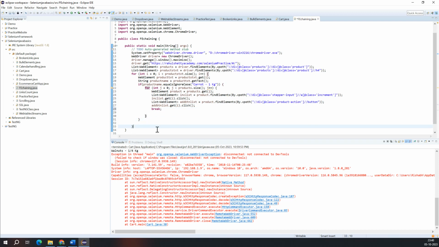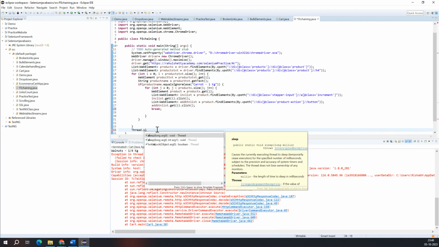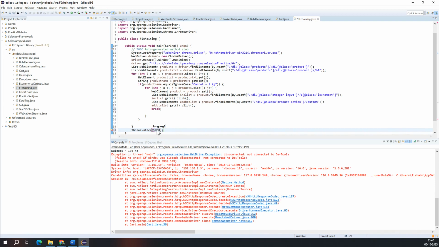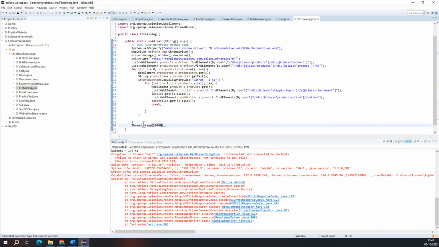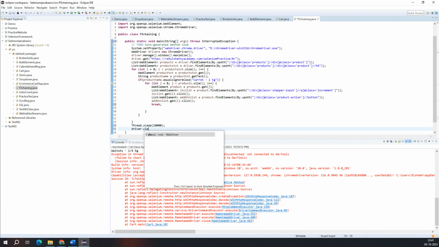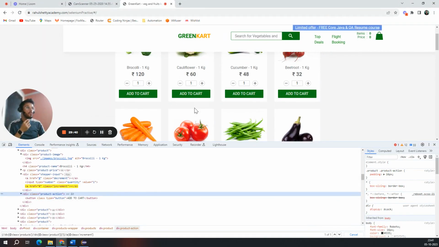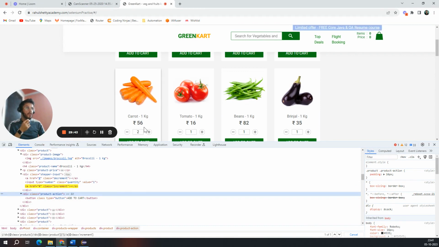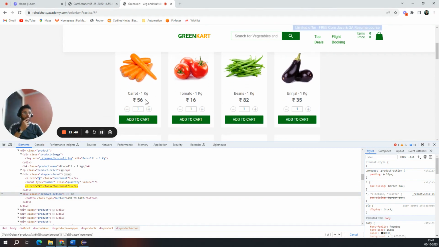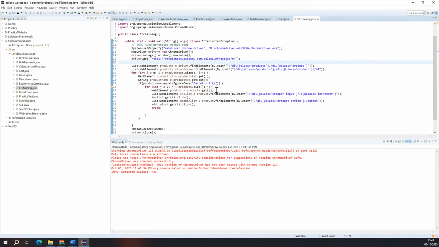Once I finish the if, I'll do a thread dot sleep here, let's say 10,000 milliseconds, so that I can show you. Add throws declaration, and then simply close the driver with driver dot close. We'll see that this should be clicked. This should click for this element. I have passed here carrot, carrot 1 kg.